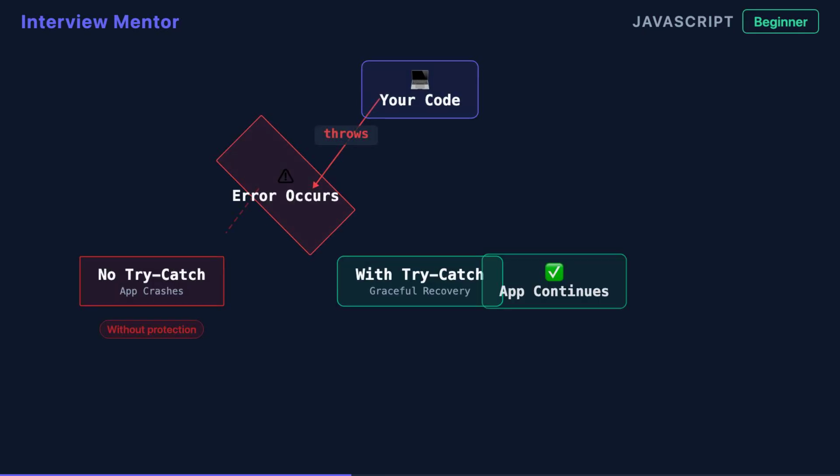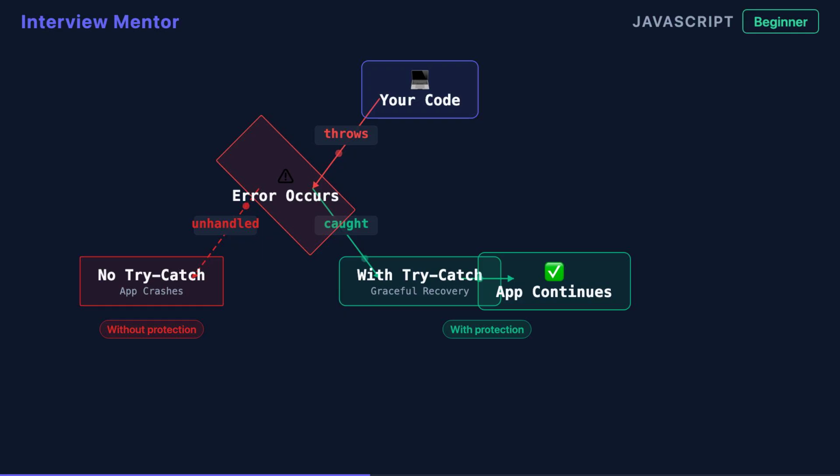This prevents your program from crashing and allows for graceful error recovery. Instead of stopping execution entirely, you can log the error, show a user-friendly message, or try an alternative approach. Your application keeps running, and users get a better experience.